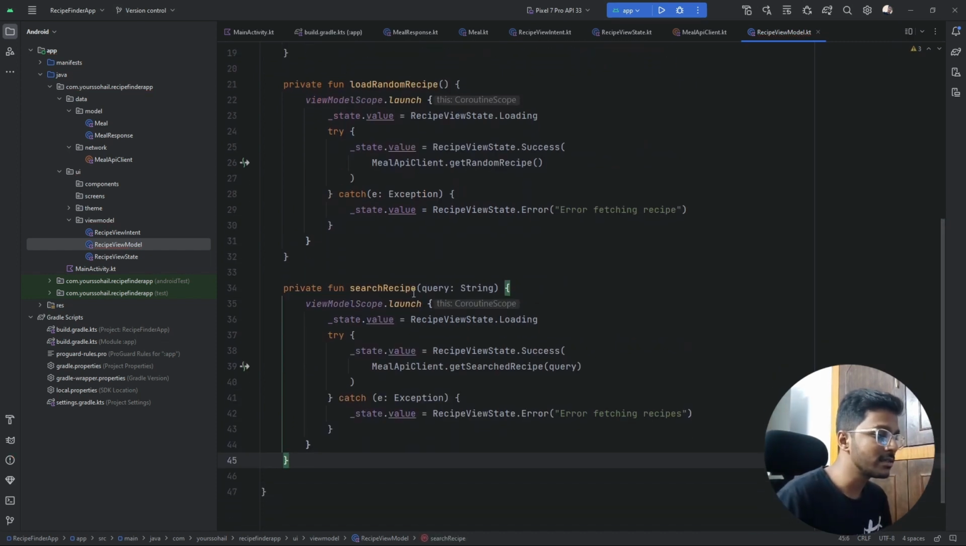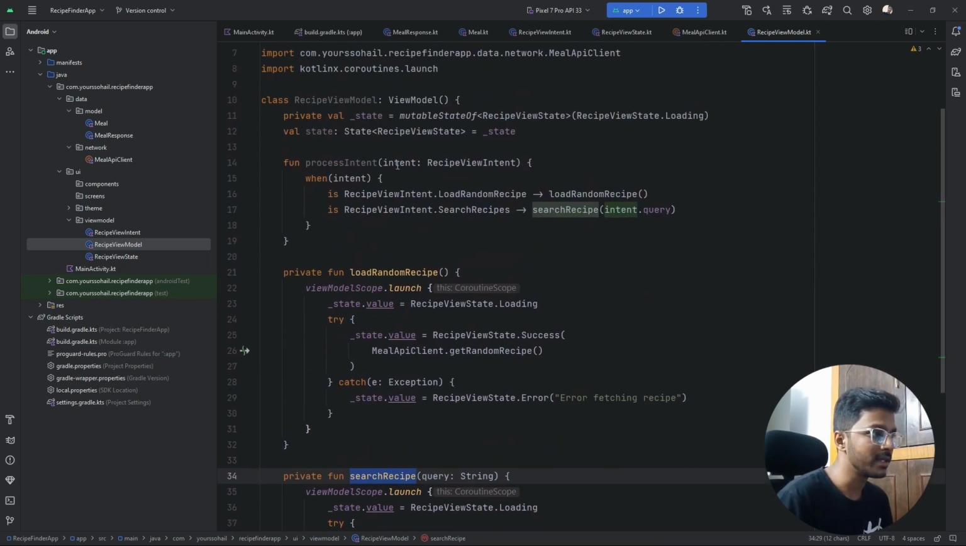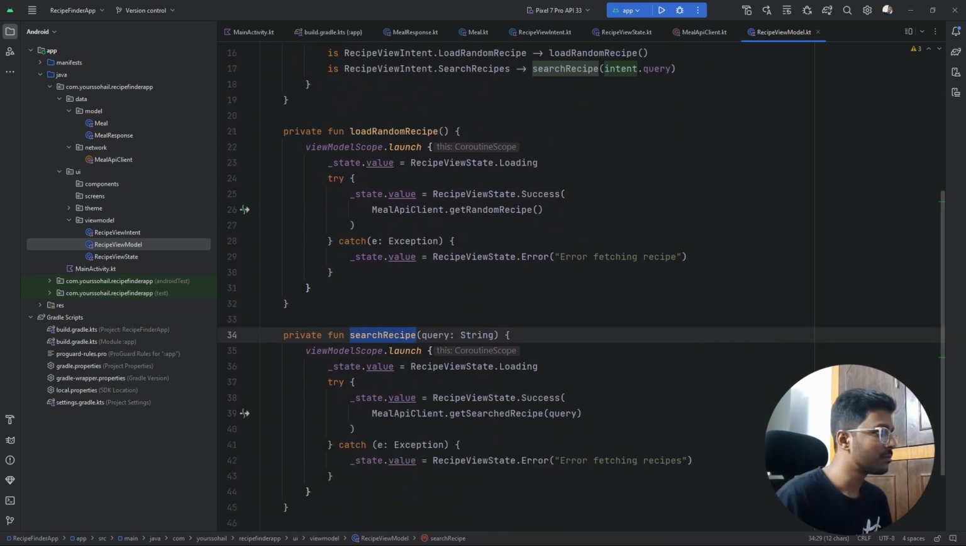So inside this, it is similar to the first one itself. The difference here is that instead of calling the get random recipe, we are calling get search recipe, and we are passing the query that is passed to the search recipe by the intent. Now after writing this, the entire view model is completed.